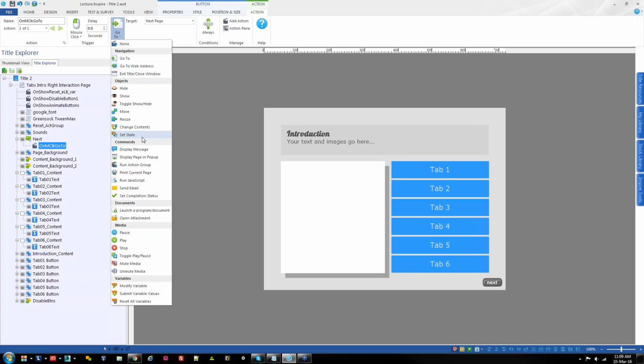We can set a state for a button. We can generate pop-up messages. We'll come back to run action group in just a second. We could run JavaScript. If you're a coder and you want to run some JavaScript, we could do that. We could send an email. We could set completion status.